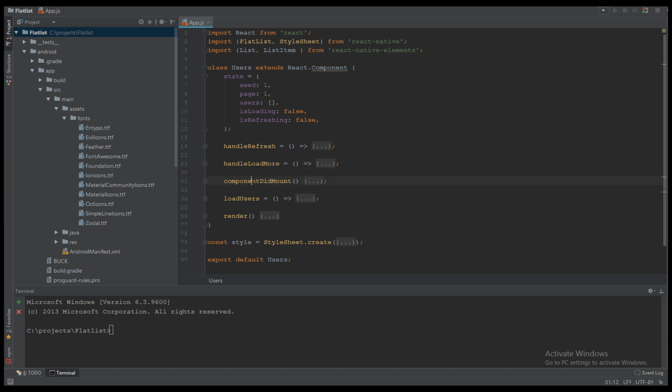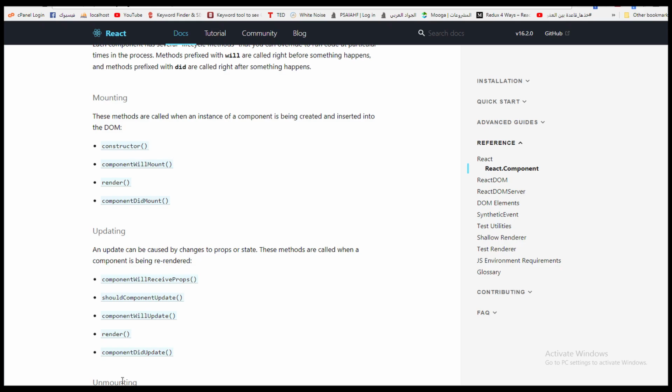Then we have the componentDidMount method. In this function we load the users also. But what is componentDidMount? It is a built-in lifecycle method in React Native and React. Let's see a side note about the lifecycle in React, and we'll complete after this.